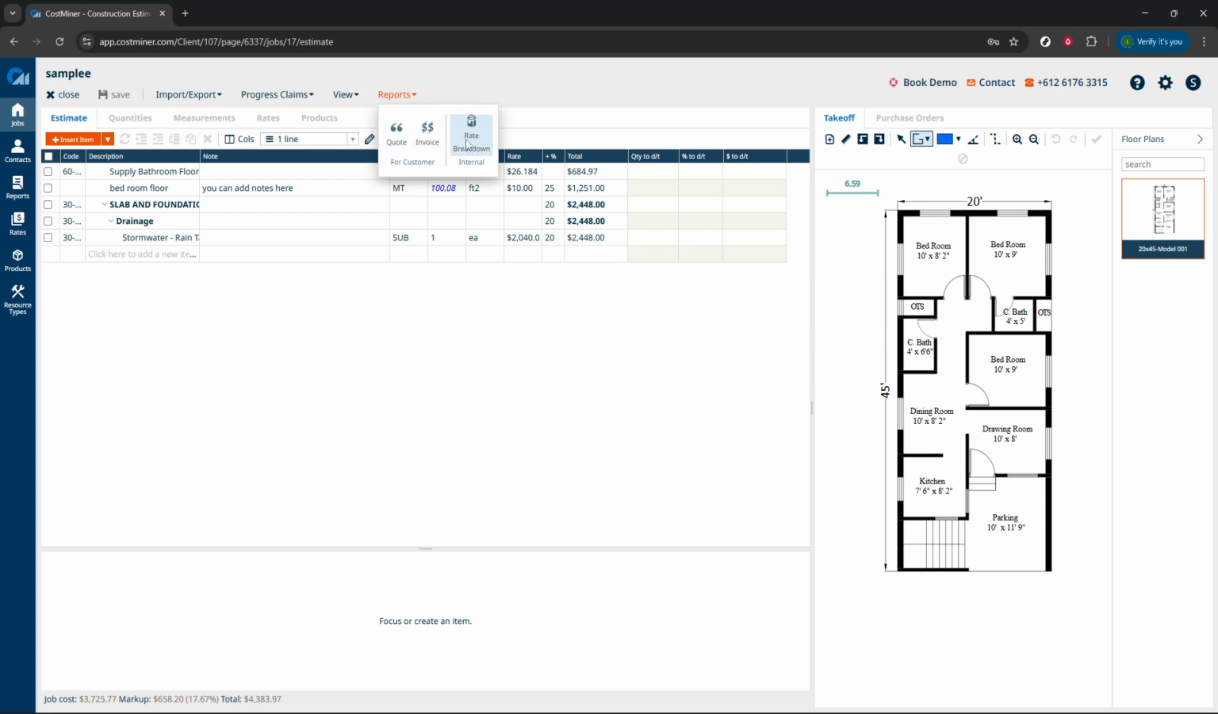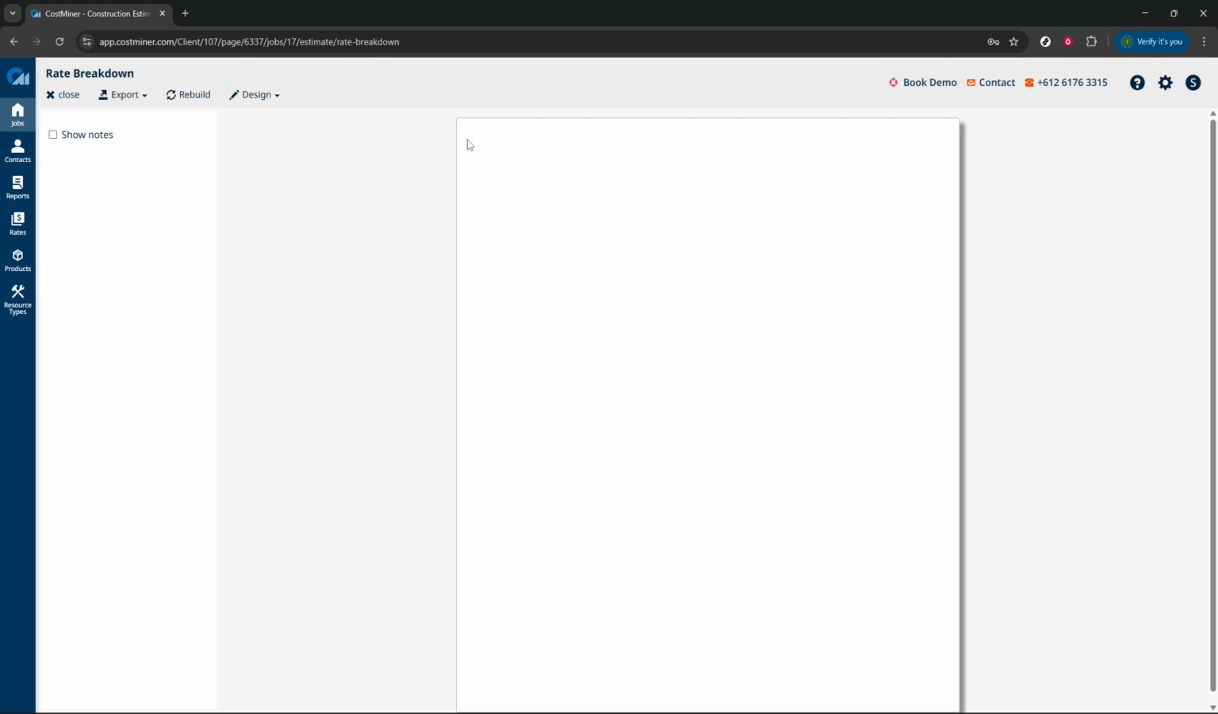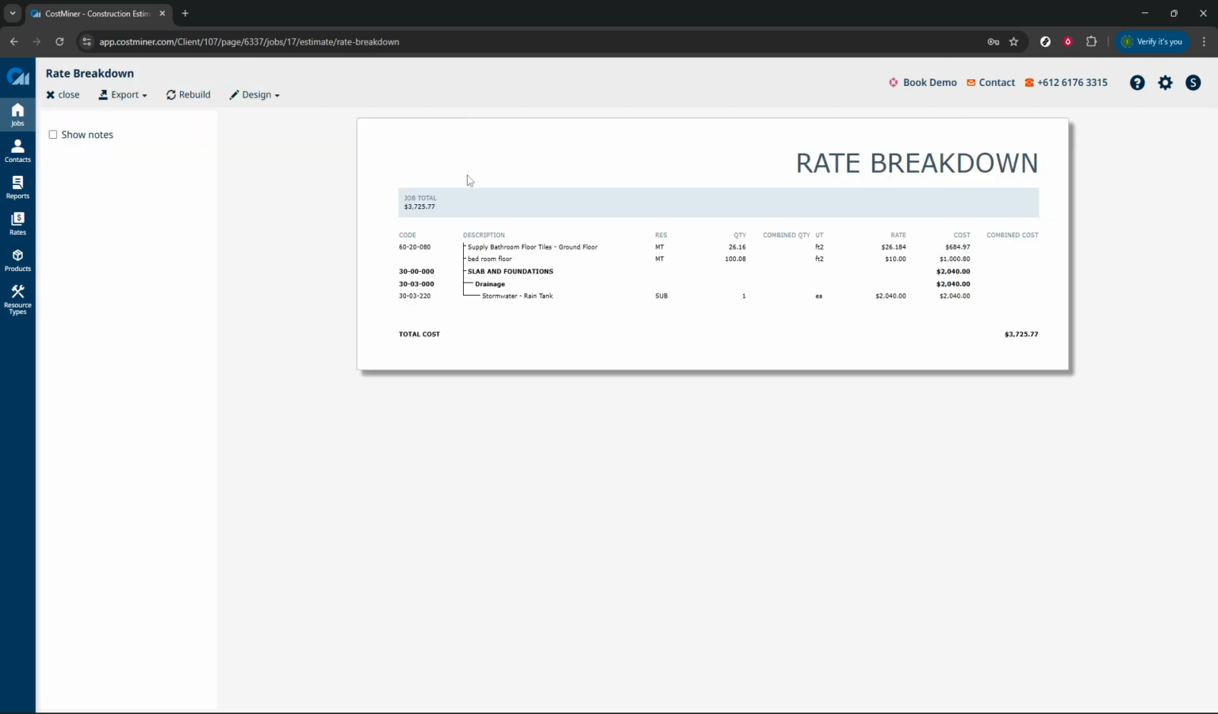In the project view, look for and click on the Reports option. This feature is designed to give you a comprehensive overview of the costs associated with your project, breaking everything down into detailed categories. Once you're in the Reports section, you'll need to select Rate Breakdown. This action will generate a detailed report outlining the costs per item, which is essential for a precise cost analysis.